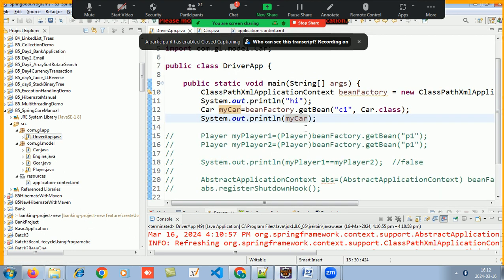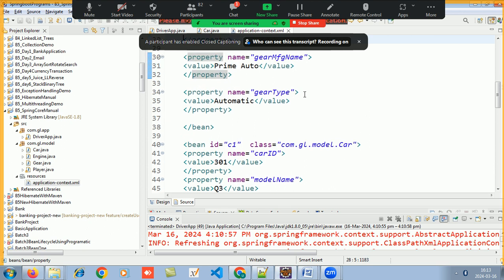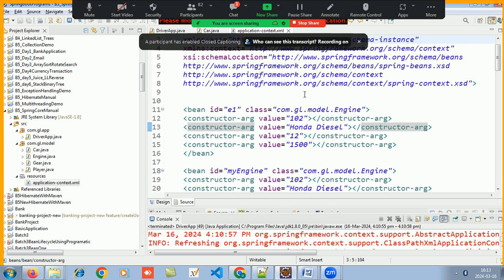So if we have to do auto wiring, then we'll have to set some property over there. If we have to do auto wiring, then we have to set over here that we are going to do auto wiring. So here we have to set some context over here.